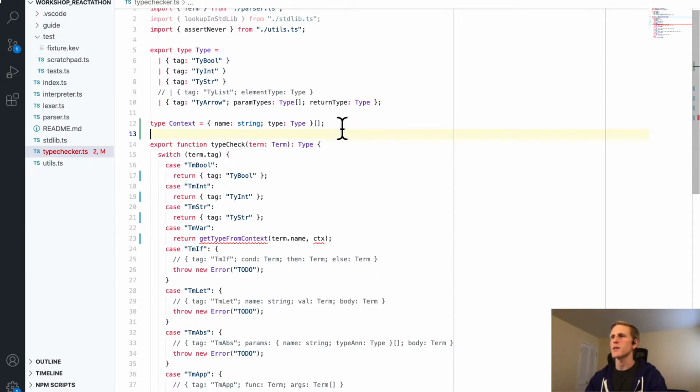You can imagine this is maybe not the most efficient implementation because we're just going to iterate over this array to try to find this name inside it. But it's nice and simple. It'll work well for us.